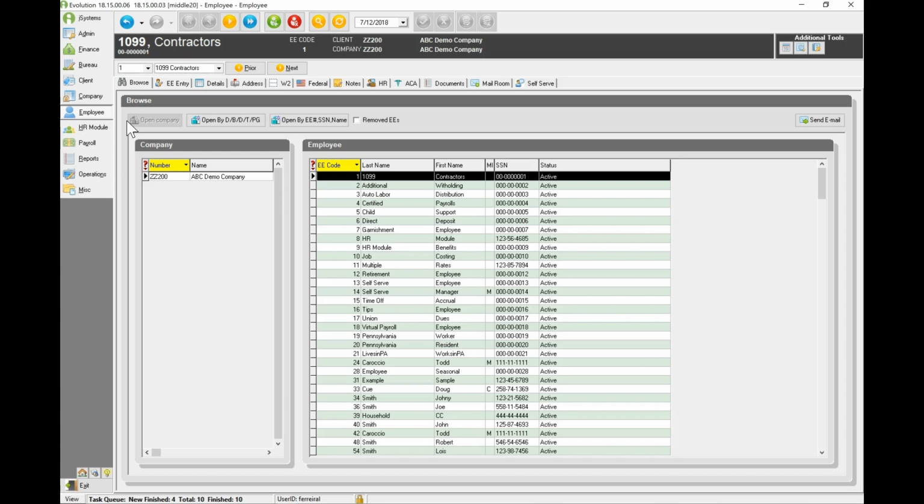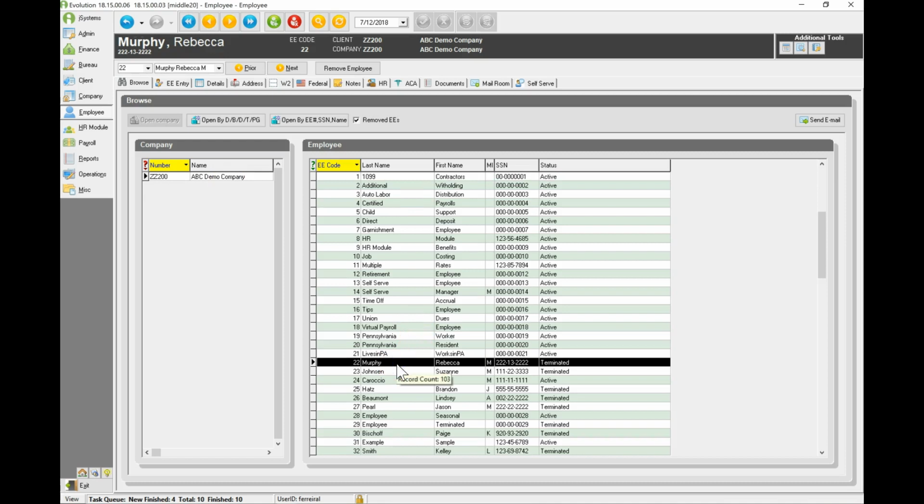If I am rehiring an employee, the best practice is to just update their previous record, and you can find that record by clicking on the Removed EEs button, and that will allow you to clear the filter and see your terminated employees. And at that point, you can open up their record and make all of the appropriate changes to make them a new active employee that you've just rehired.